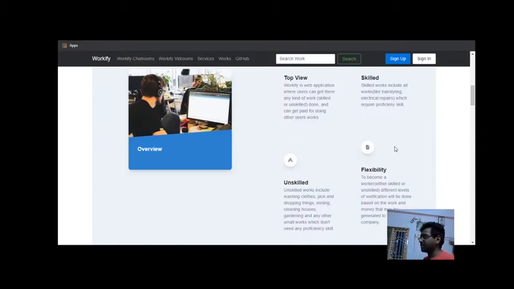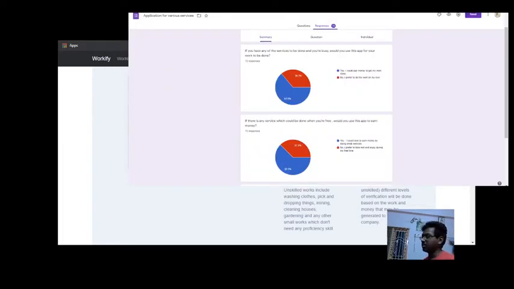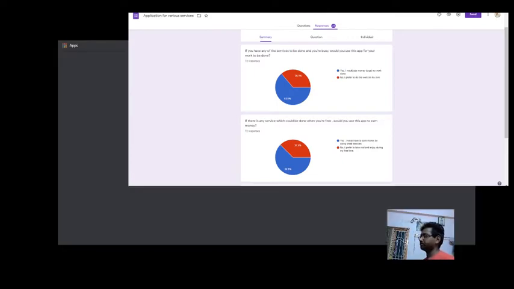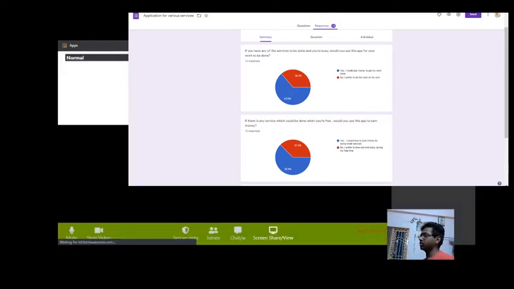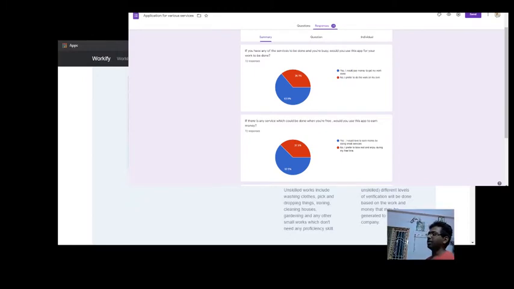And the flexibility, as I've said, is that anyone can work and earn money. We also have unskilled works, where proper verification is not required. For verification, we have our own indigenous video calling app, basically a video and audio calling app. We will verify, they need to sign on the paper, all those verifications we will do. Detailed documentation will be presented.